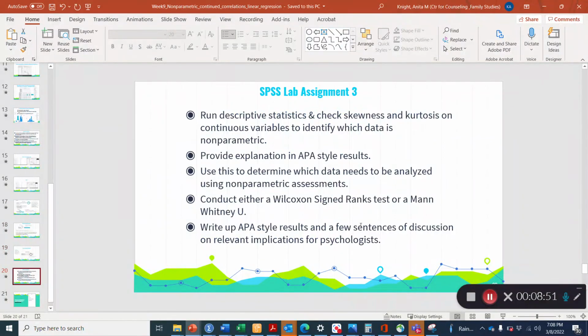that is kind of a walkthrough here of running the descriptive statistics, checking skewness and kurtosis. We would say, because the skewness and kurtosis levels are more than plus or minus 2, we would conclude that the data is non-parametric. And then we use this to determine that the well-being data that was non-parametric is what we're going to analyze. We just did an example using a Wilcoxon Signed Ranks Test. And then we discussed the APA style results.